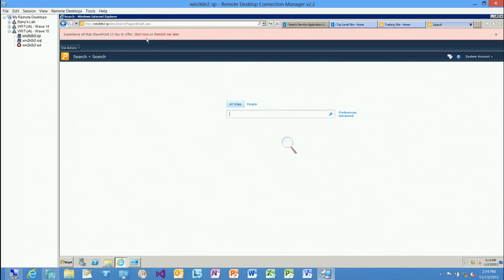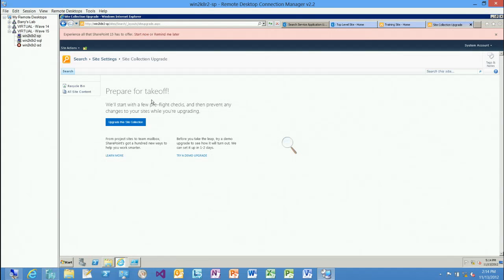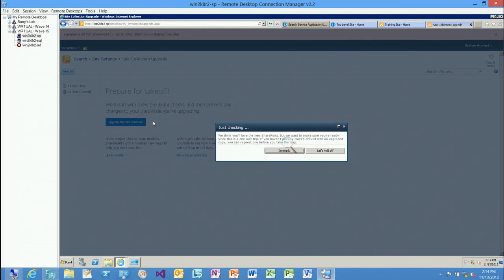Well, what we're going to do now is kick off the migration. This is going to take a couple minutes, so we'll come back to this at the end of Brent's demonstration. But I'll show you the steps. We click search now. It says prepare for takeoff. So you can start this. And it says, do you really want to do this? Yeah, okay, we want to upgrade the site collection. Remember, your search center is just a site collection.